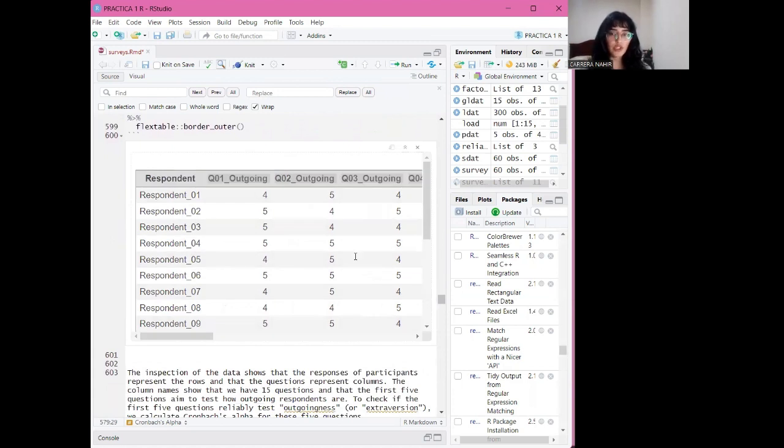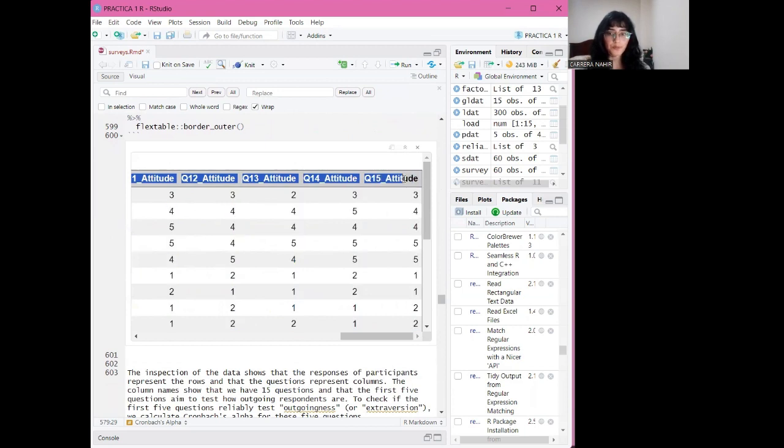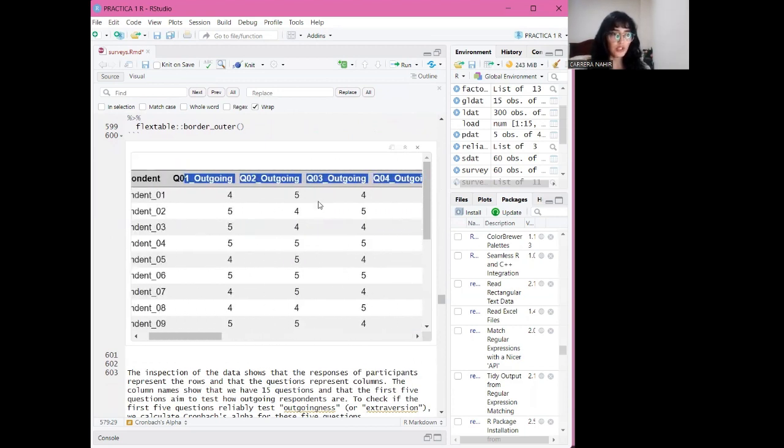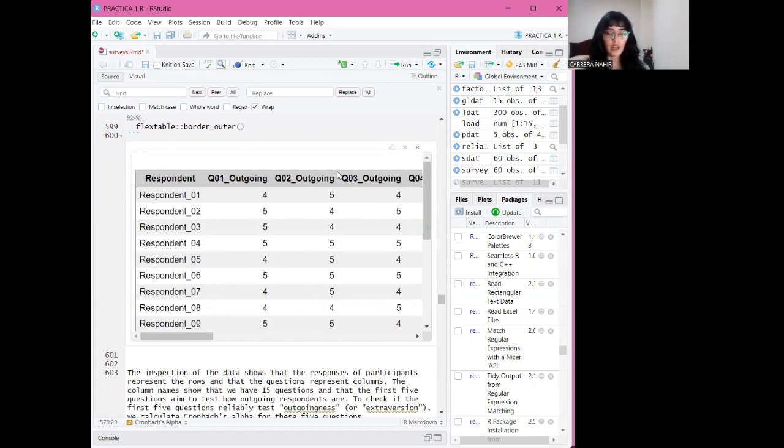The inspection of the data shows that the responses of the participants are the rows and the questions represent the columns. The column names show that we have 15 questions and that the first 5 questions test how outgoing respondents are. To check if the first 5 questions reliably test extraversion, we calculate Cronbach's alpha for these 5 questions.